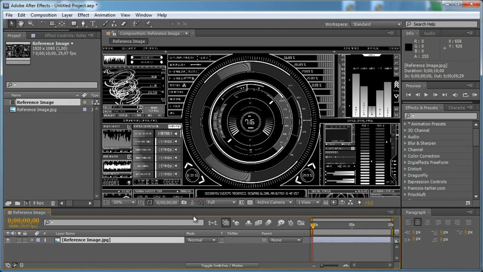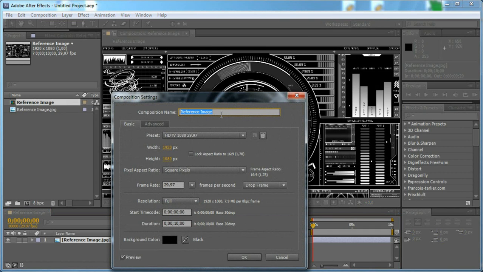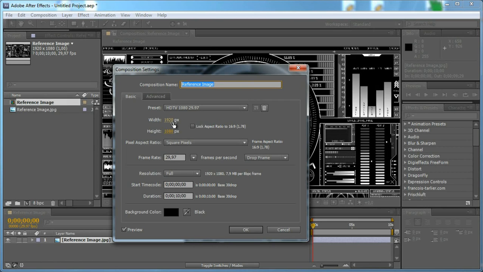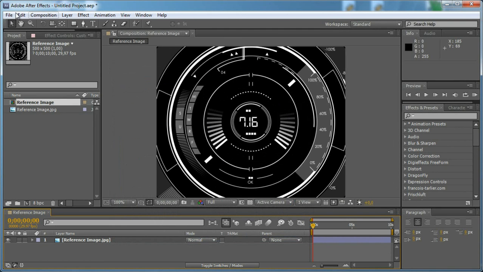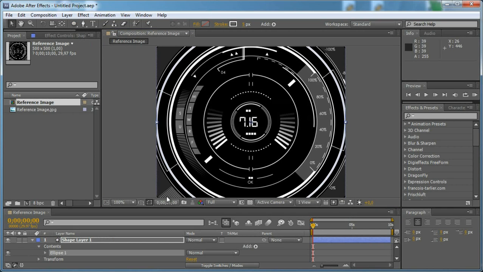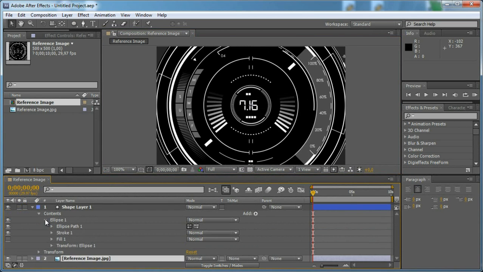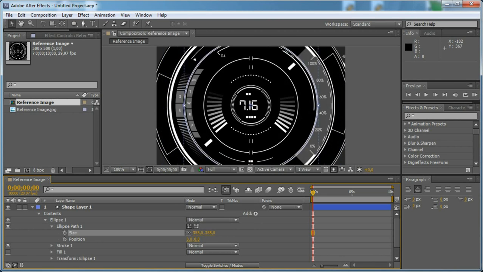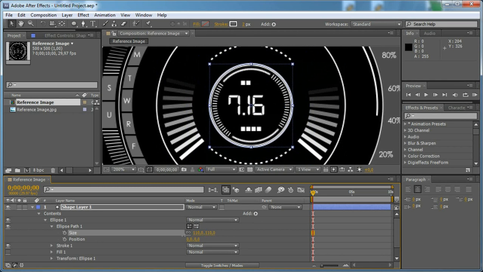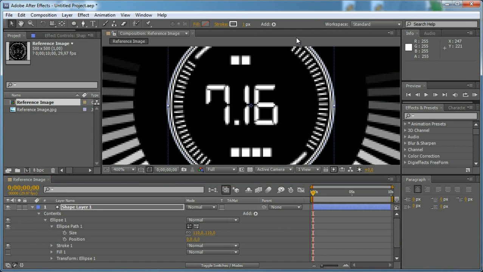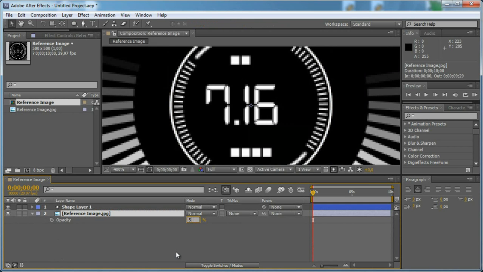So let's get started. Let's change the size of this composition to 500 by 500 for a start, and select the ellipse tool and just double click to create a circle, and change the stroke of the circle to 2, and let's change the size of the circle and make the stroke size 1 and set the reference image to 50%.